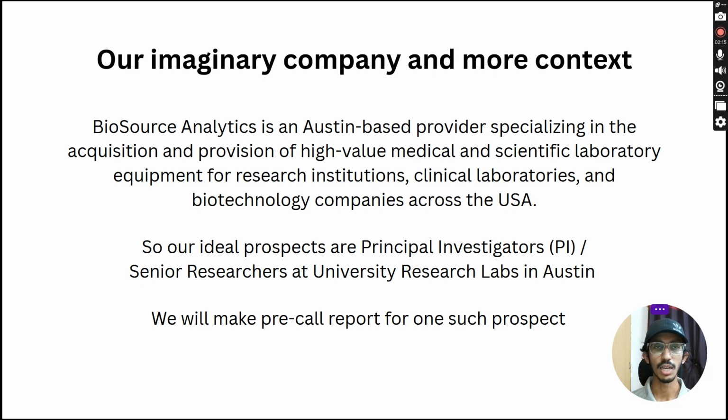To build this project, I have come up with an imaginary company, and to give more context, the name of our company is Biosource Analytics. It's an Austin-based provider specializing in the acquisition and provision of high-value medical and scientific laboratory equipment for research institutions, clinical labs, and biotech companies across the USA. So it makes sense that our ideal prospects are primarily principal investigators or senior researchers at university research labs across Austin. So we will make a pre-call report for one such prospect.